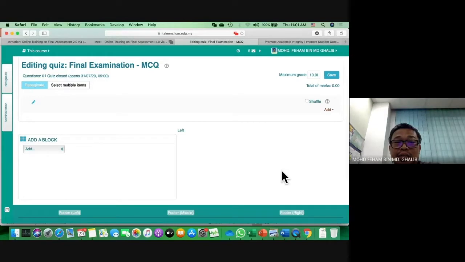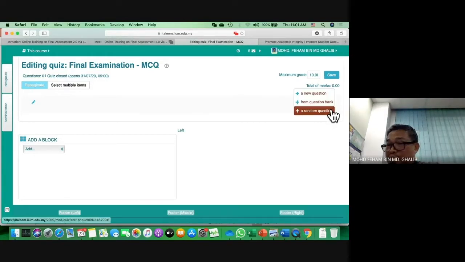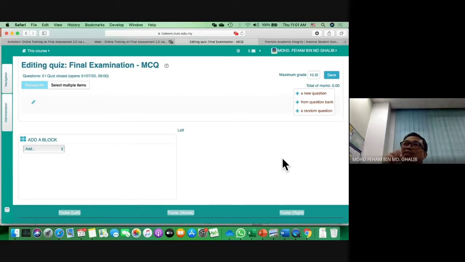You insert inside your quiz all the questions in random. So how many questions do you have inside? Say for example, you have 100 questions. From 100 questions for this particular final exam, I will have 50 questions. So you extract 50 questions in random from the 100 question bank. That's the idea.